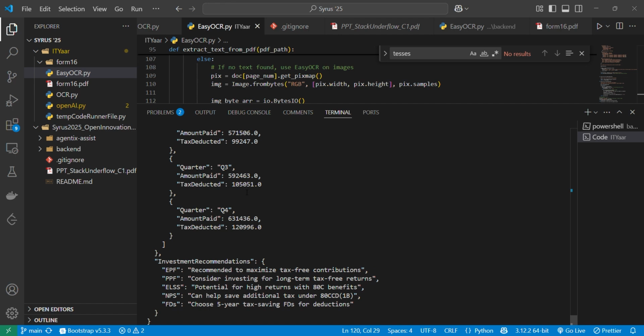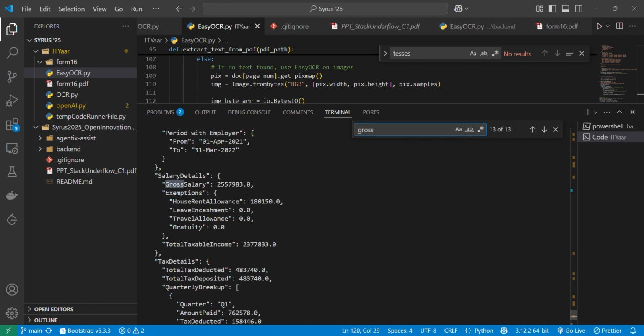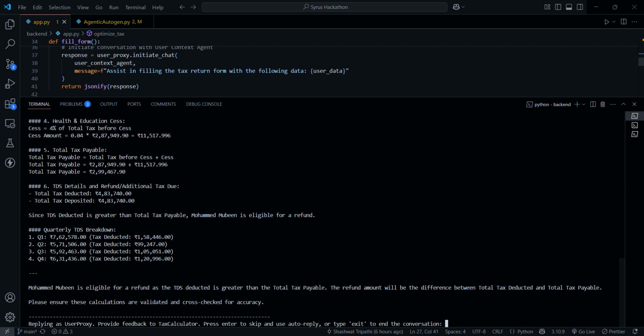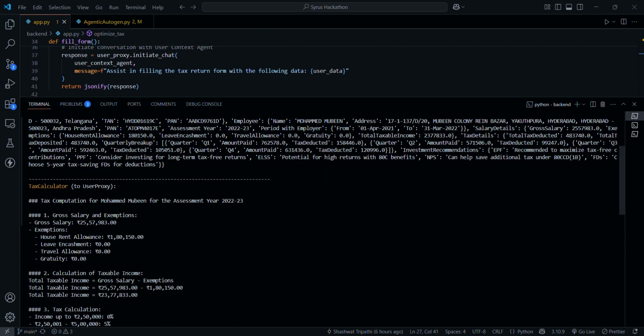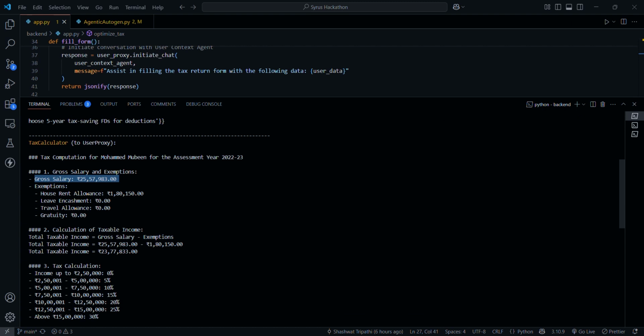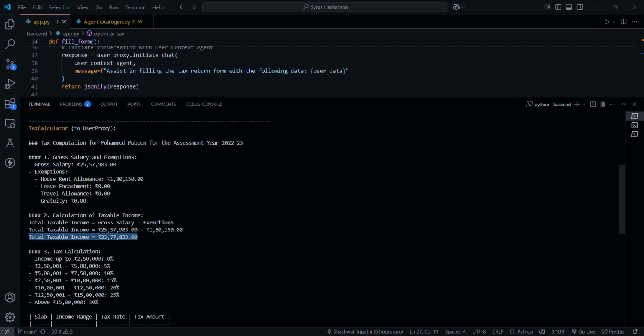Now, this JSON formatted data is fed to our agentic AI. Our agentic AI first web scrapes and gets all the tax regimes which are beneficial for our user, combines it with the OCR data, and then calculates the tax as well as any tax optimization if needed.